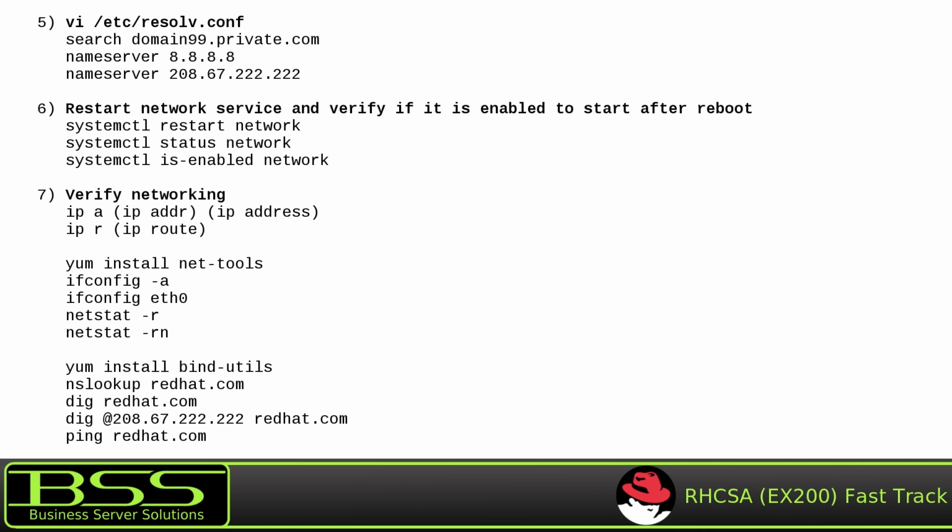You can also do some additional steps and double check network configuration with the ifconfig and netstat commands, but these commands are not available in a minimal installation of Red Hat Enterprise Linux version 7 server, so you will need to install them with the net-tools package. Once the net-tools package is installed, you can use ifconfig to double check the IP address and the netstat command to double check the routing table.